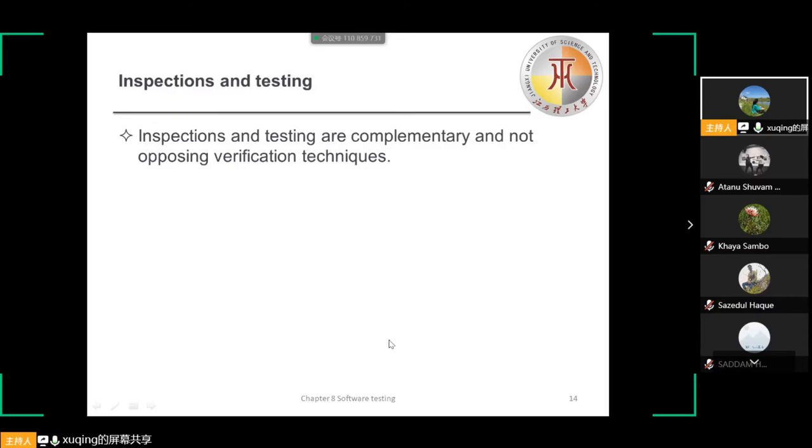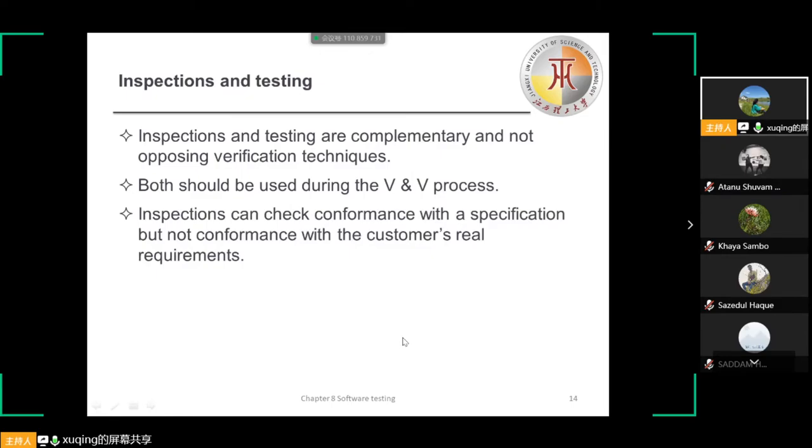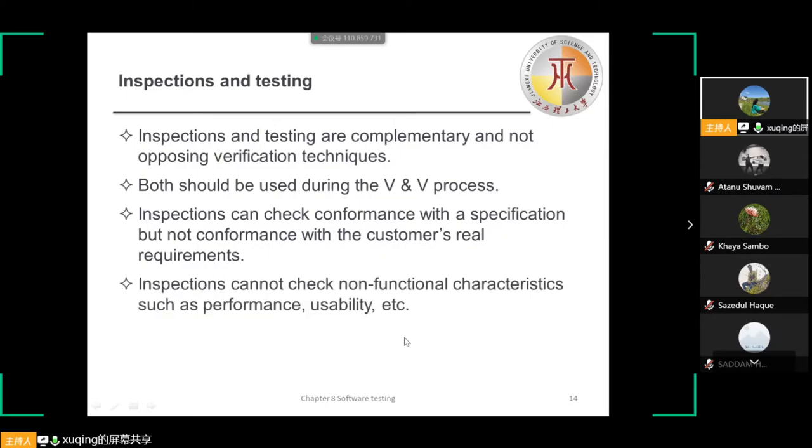Inspections and testing are complementary and not opposing verification techniques. Both inspections and testing should be used during the verification and validation process. The inspections can check conformance with a specification, but not conformance with the customer's real requirements. Inspections cannot check non-functional characteristics such as performance, usability, etc. So you see, inspections cannot replace software testing, and inspections are not good for discovering defects that arise because of unexpected interactions between different parts of a program, timing problems, or problems with system performance.